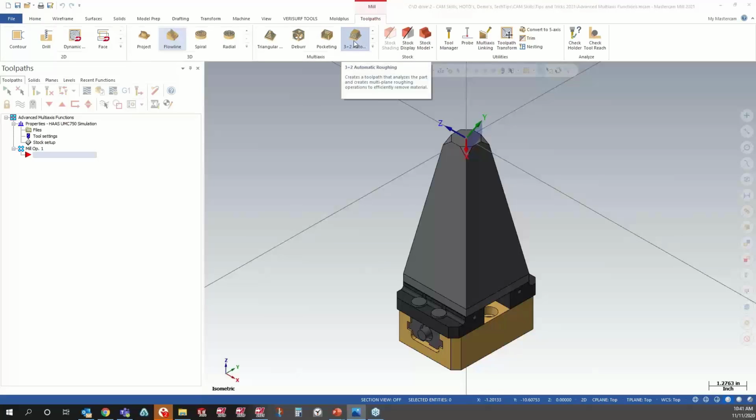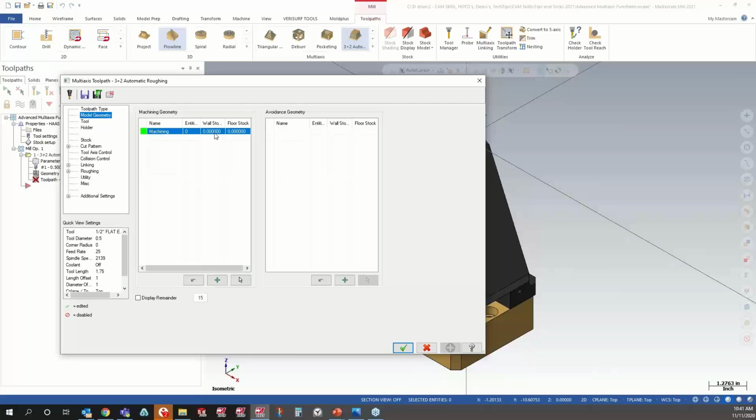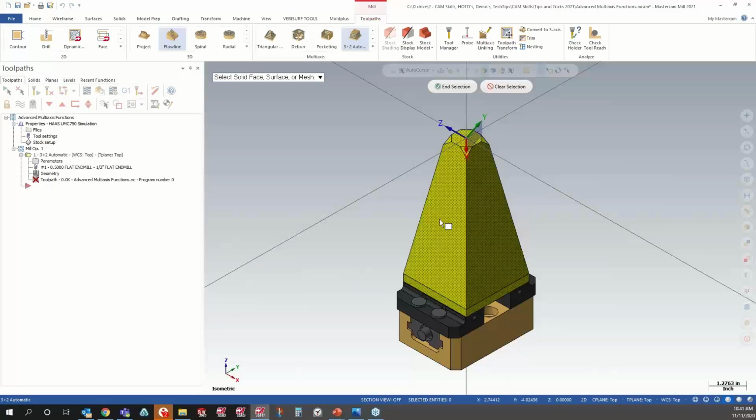So go ahead and do 3+2 auto. And first thing we gotta do is add some model geometry. I'm gonna add a little bit of stock since we're roughing. I'm gonna just go ahead and select my whole part.